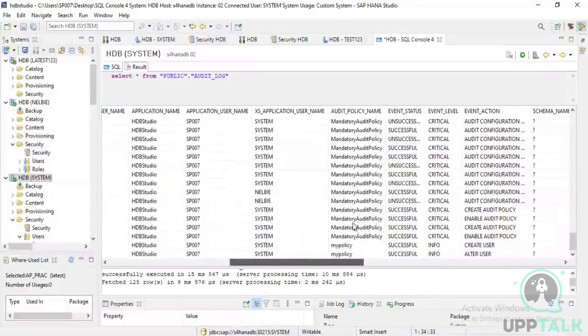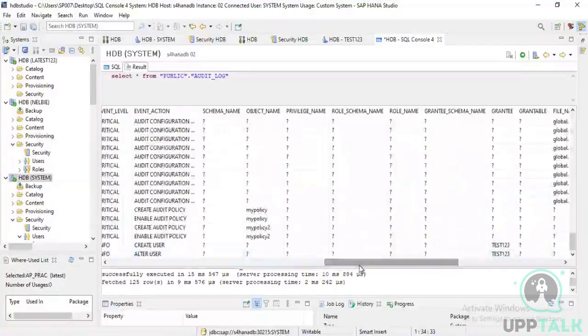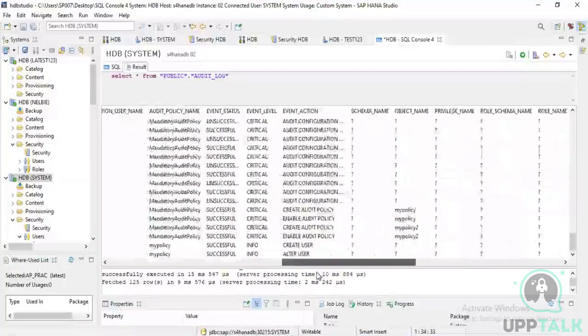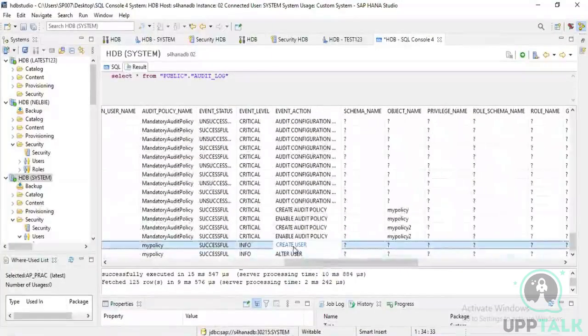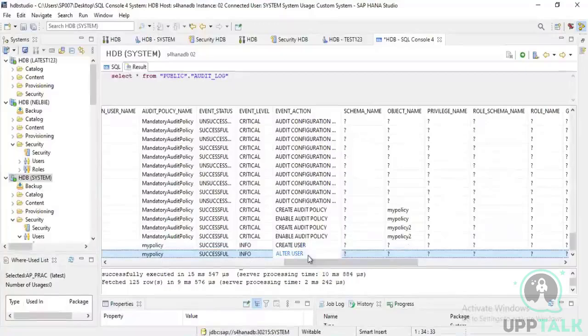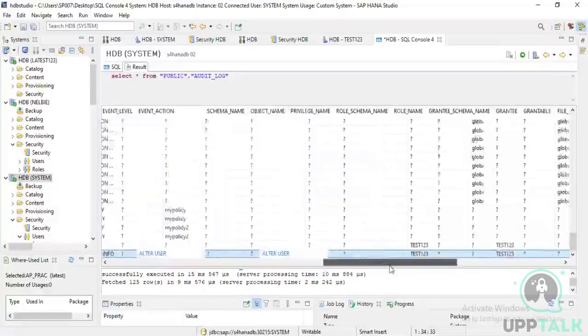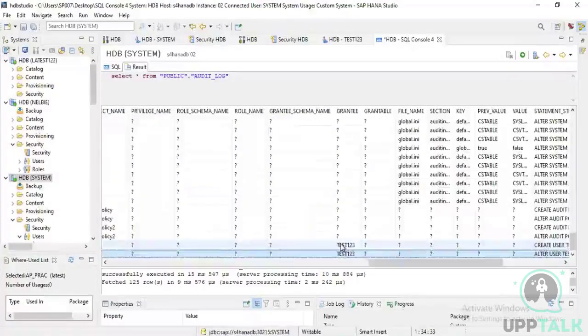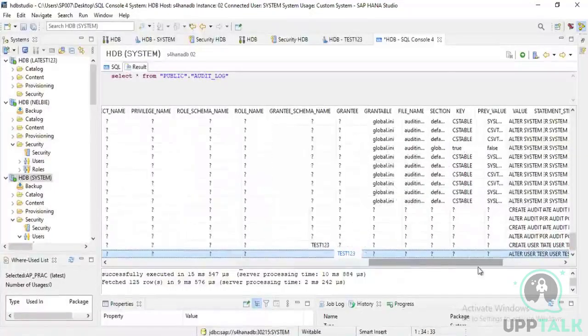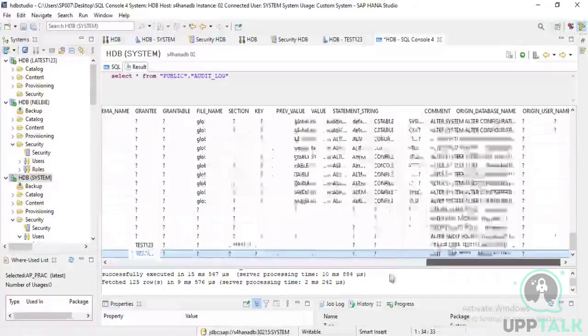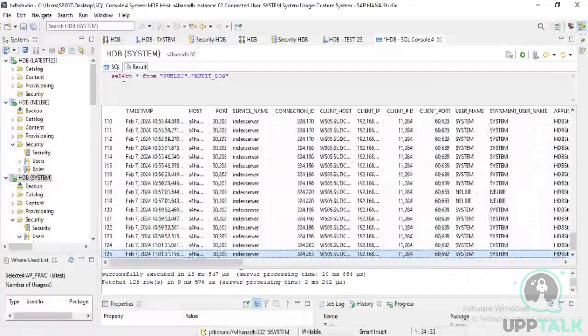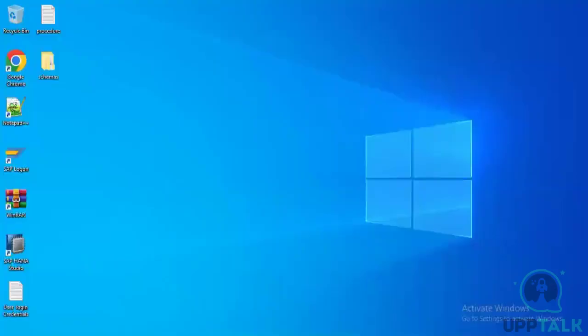See what happened. I've created the policies, right? I've created my policy and everything. It is showing. And what else did I create? I created a user. Okay, and I have altered that user successfully. So all the data. What user have I created? TEST123 I've created. What user ID have I changed? TEST123 I've changed. So the audit log can be seen with this query, which is select from PUBLIC.AUDIT_LOG. Easy. Okay, you can view this.